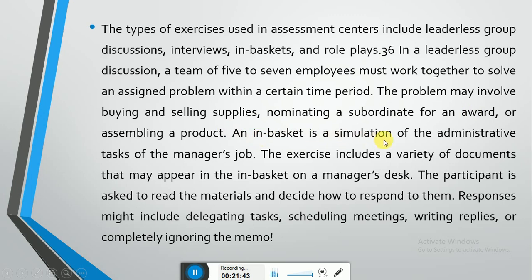An in-basket is a simulation of administrative tasks of the manager's job. The exercise includes a variety of documents that may appear in the basket on a manager's desk. The participant is asked to read the material and decide how to respond to them. Responses might include delegating tasks, scheduling meetings, writing replies, or completely ignoring the memo. So these are assessing, and thus we call this the assessment center.